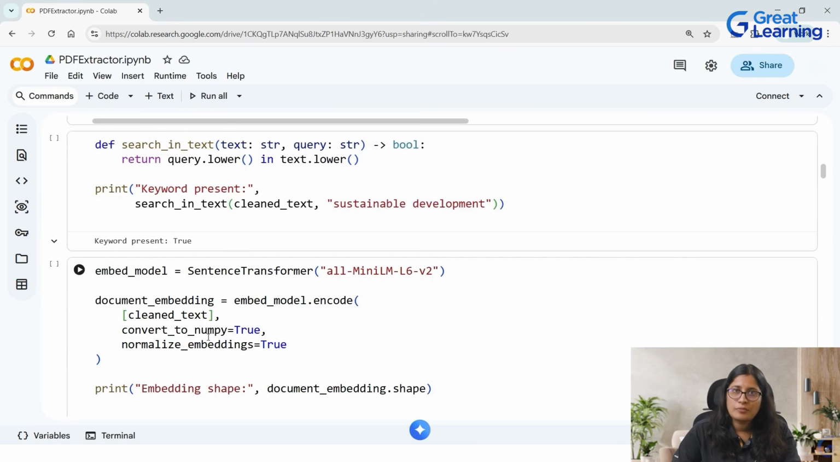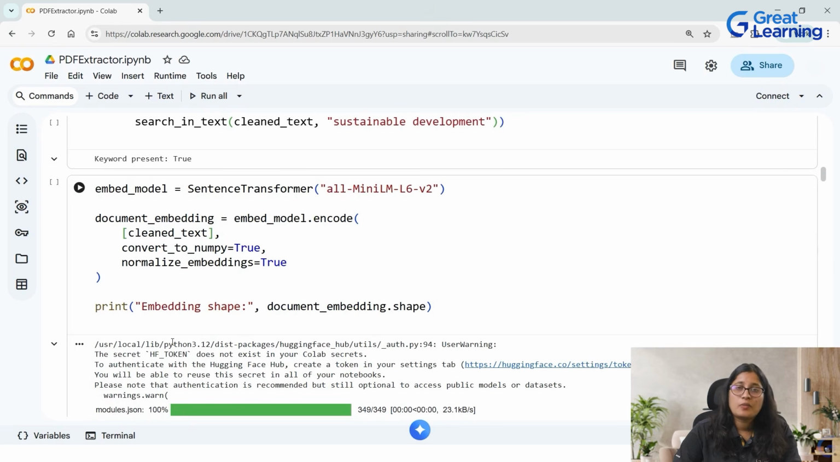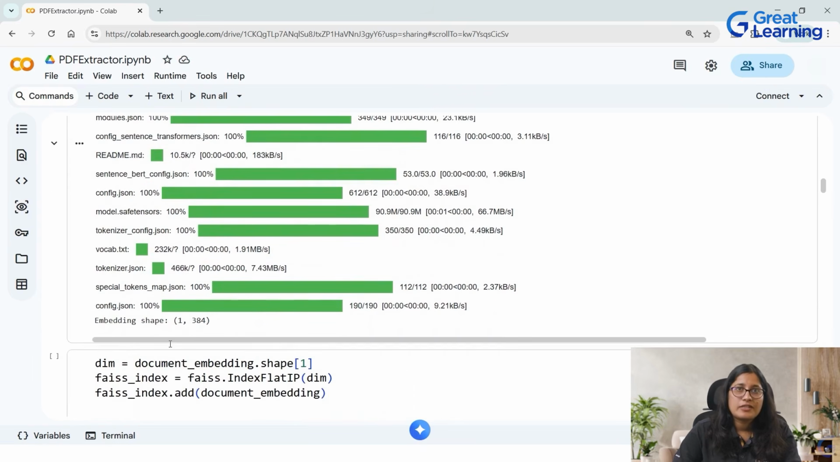Embeddings are numerical representations of the text, which will be useful for search and summarization. We use sentence transformer to encode the clean text into embeddings. The shape of the generated embeddings is printed to confirm its dimensionality.